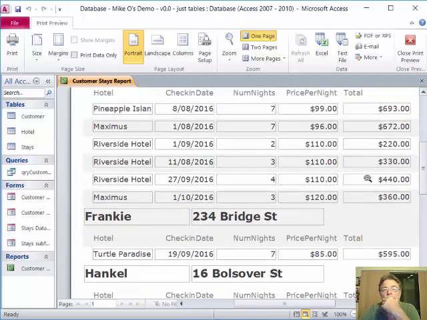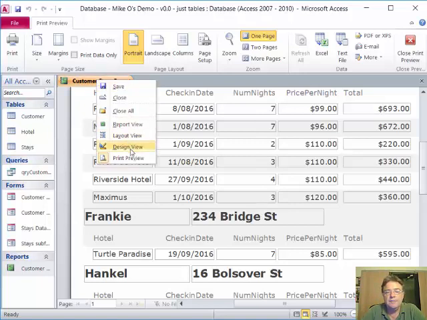Okay, so maybe we want totals for each customer. So we want to total up the number of nights that customer stayed in any hotel and the total price they've paid. Okay, so let's do that.